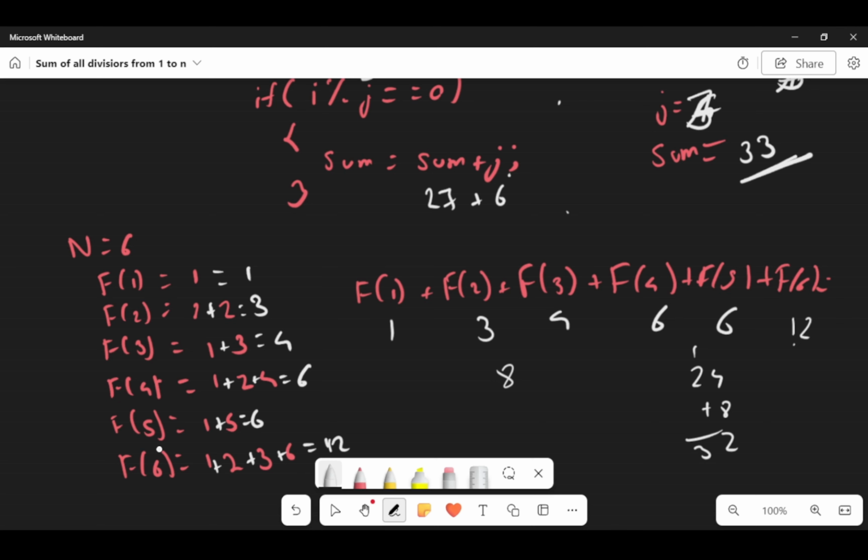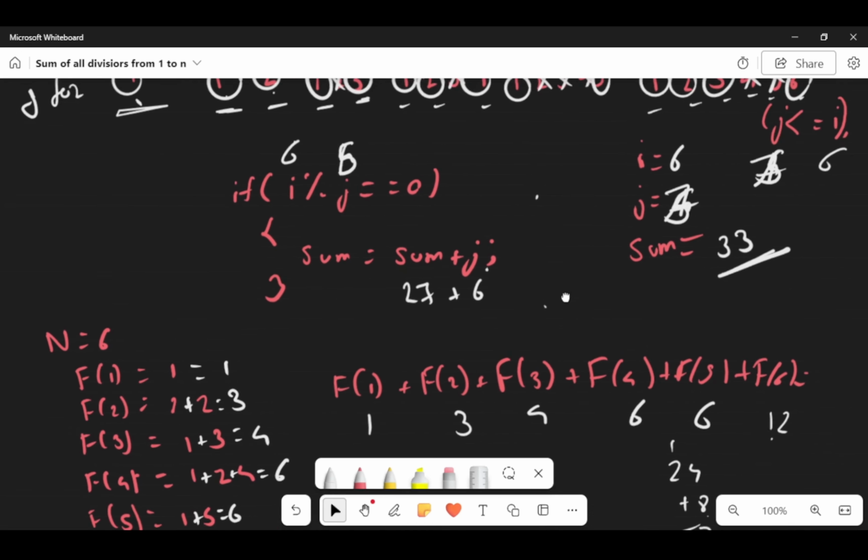Oh, there is a calculation mistake. The answer should be 36. Let me check first whether I have done any kind of calculation mistake. It was 32, and here it is coming 33. I have done a calculation mistake here. Let's check it properly.